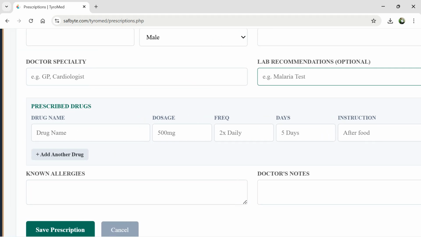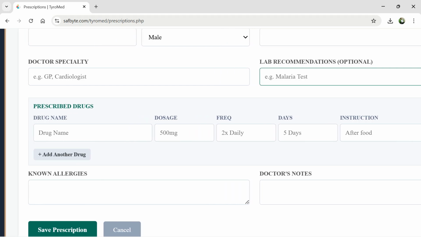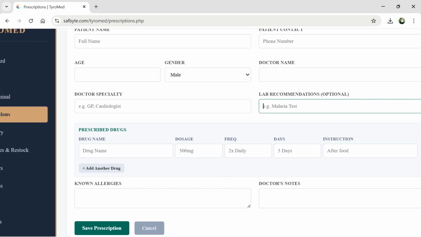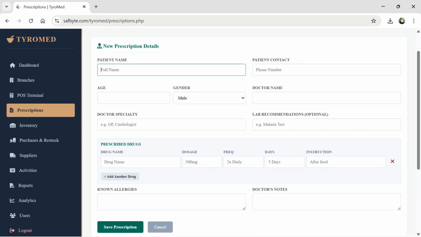So we have the drug name, the dosage, the frequency, the days, and then the instructions, is it after meals or whatever? So let's generate one and see. Let's say the doctor is prescribing a medicine for me.